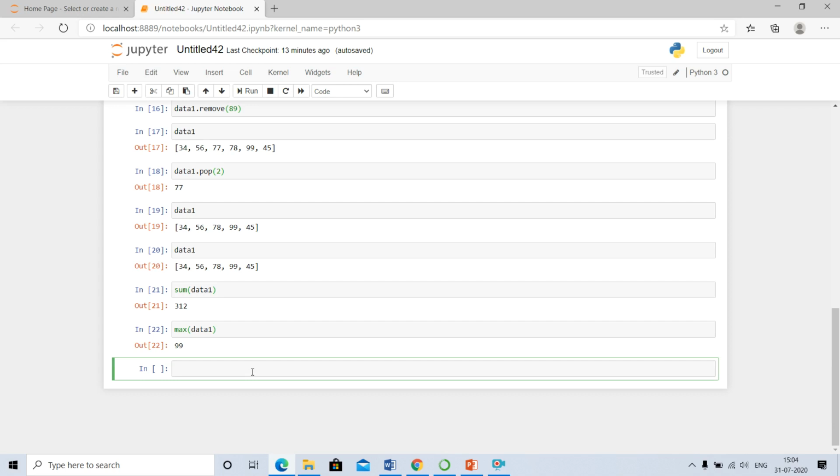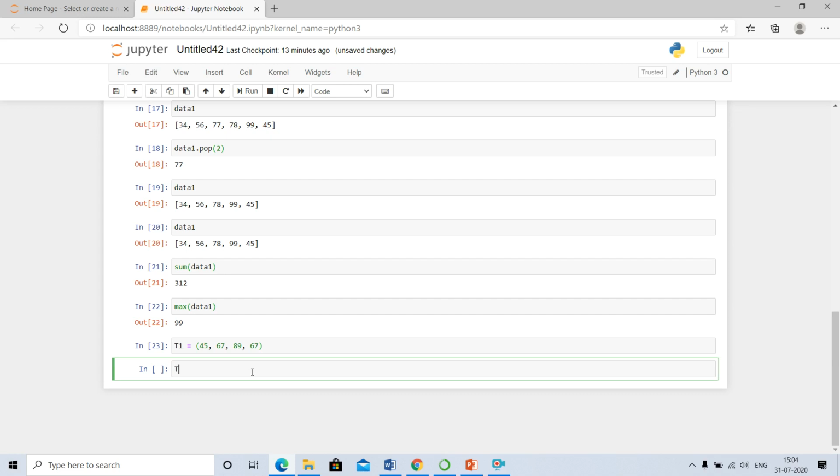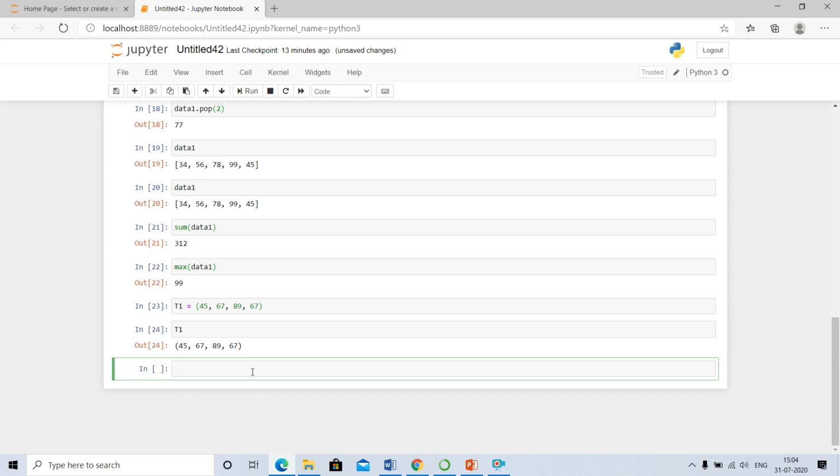And always in case of tuple, you use the first bracket. That means I will show you. Say you are going to create one tuple, say T1. Then what you have to do is use it like a list. We are using square brackets. In case of tuple, we will use first brackets. So our tuple is ready.